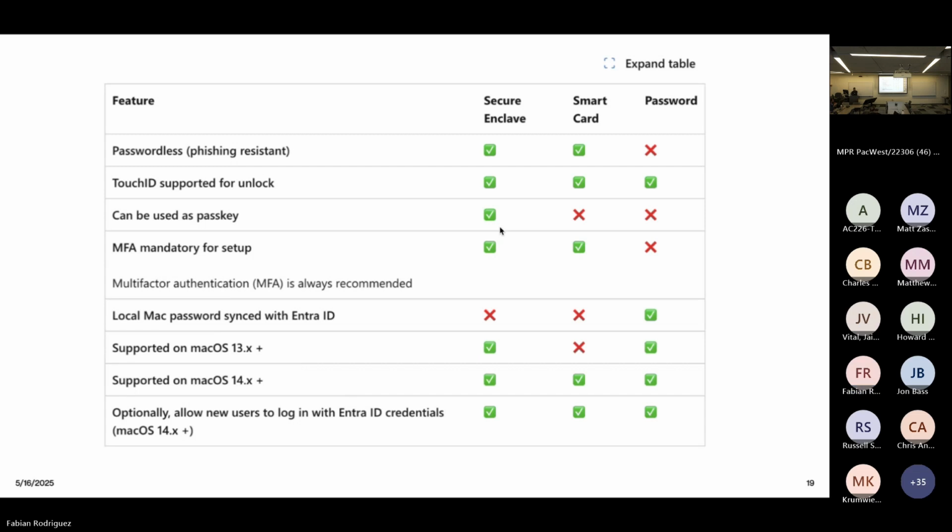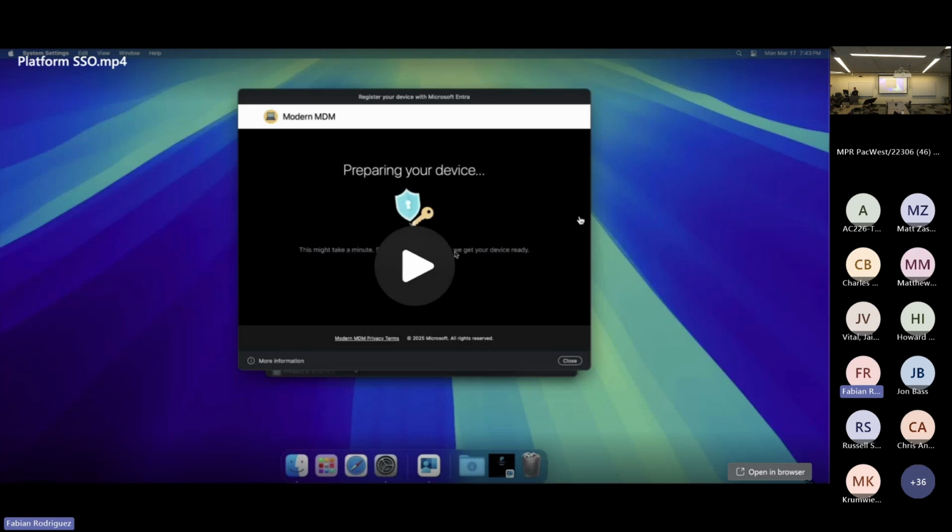So, let's see. But to the person who asked, yes, if you wanted to sync your Entra credentials, say John Smith's password is password123, and you want to sync that over to their macOS device, we can make sure that those are syncing together. If that's something that you want for your end user experience, go right ahead. So I'm going to show you how this looks in action.